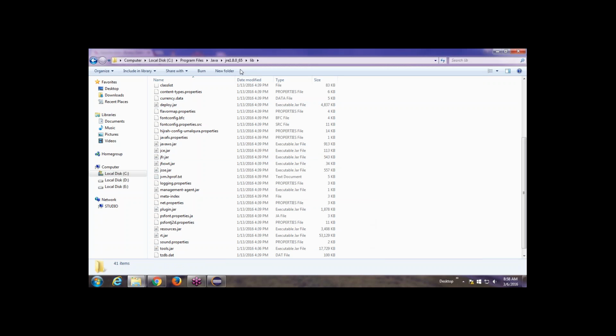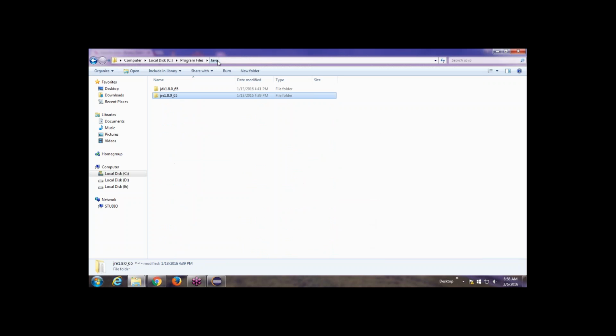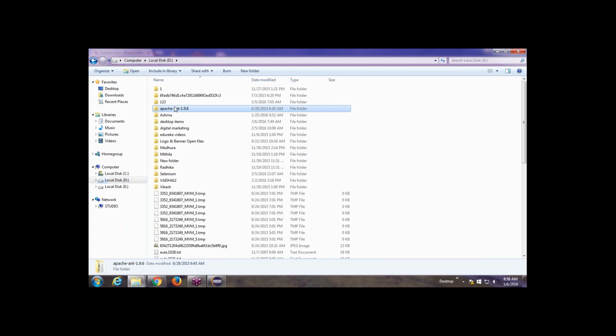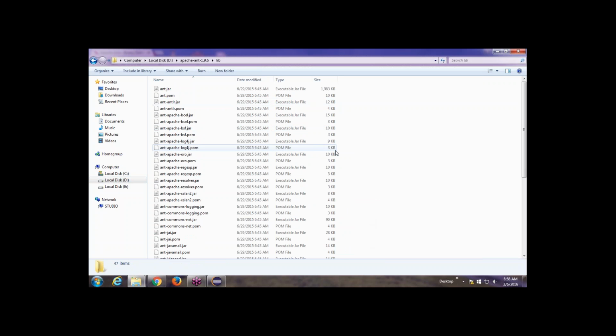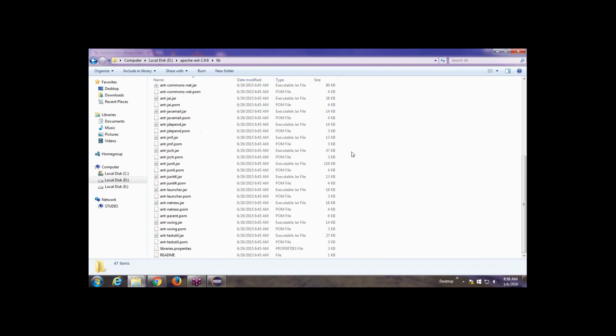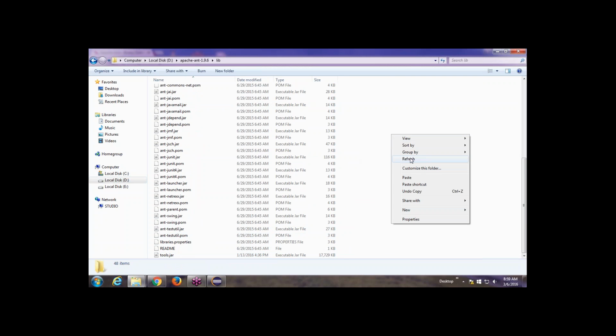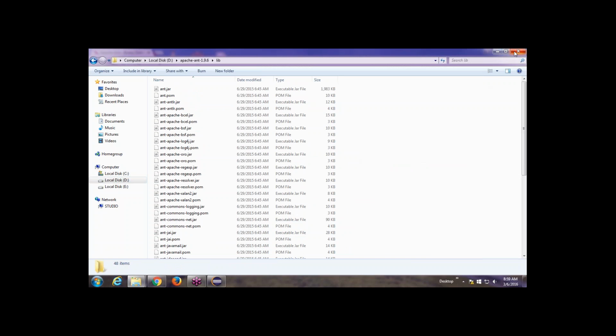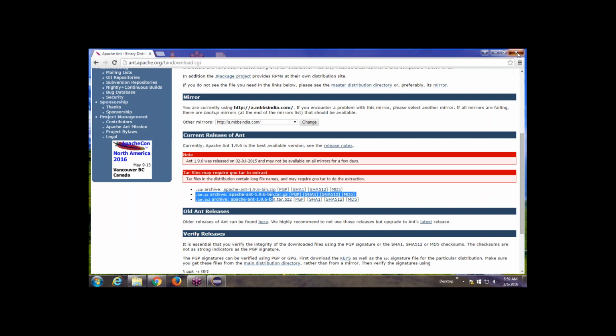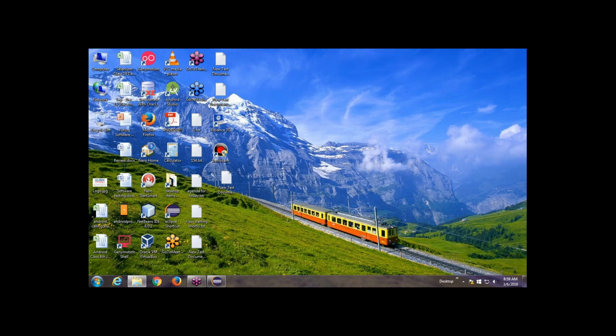It came here. Now again come to your ant folder, in the lib section. In the lib section also you need to paste the tools.jar. Only this setup you have to do, then ant is configured in your system.